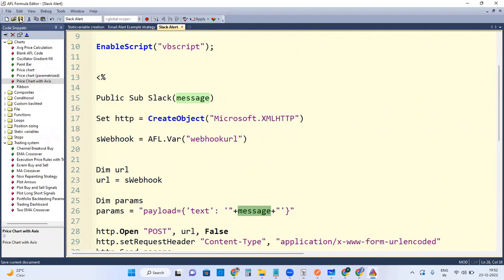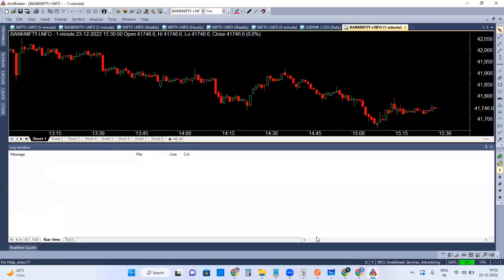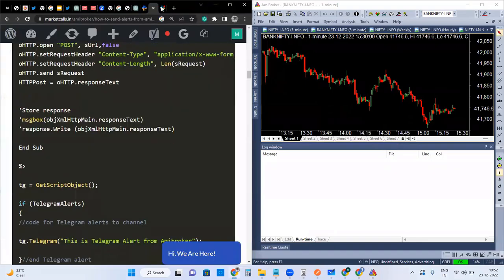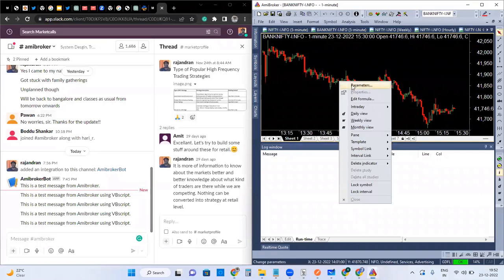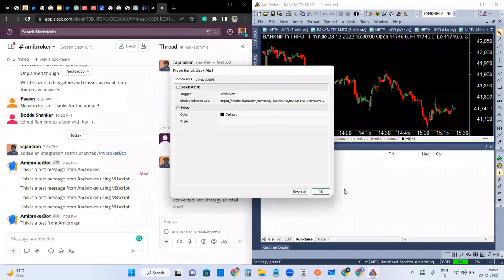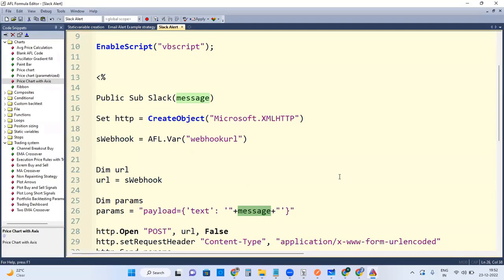So now let me save the code. I'll apply the code here. Let's check. Are we able to get that value properly? Right click, parameters, I send an alert. Yes, it's happening properly. That means we have done a reasonably beautiful code to transmit alerts with the help of a chatbot AI.